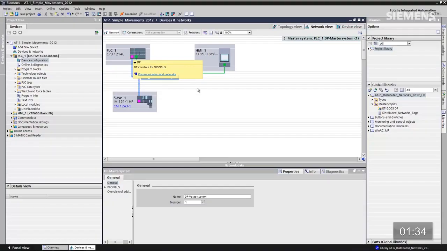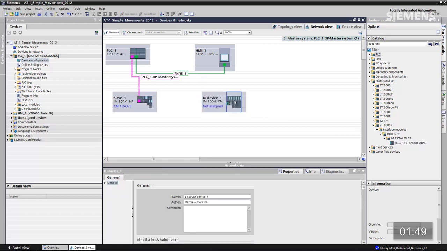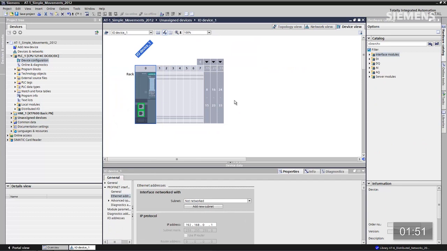Let's move on. Okay, Profinet. Let's go back to the hardware catalog and choose Distributed I/O, E200SP. Let's go to Profinet Interfaces. There we go. Let's drag that onto the network view. There it is. Double click on it. There's the photorealistic view of it.